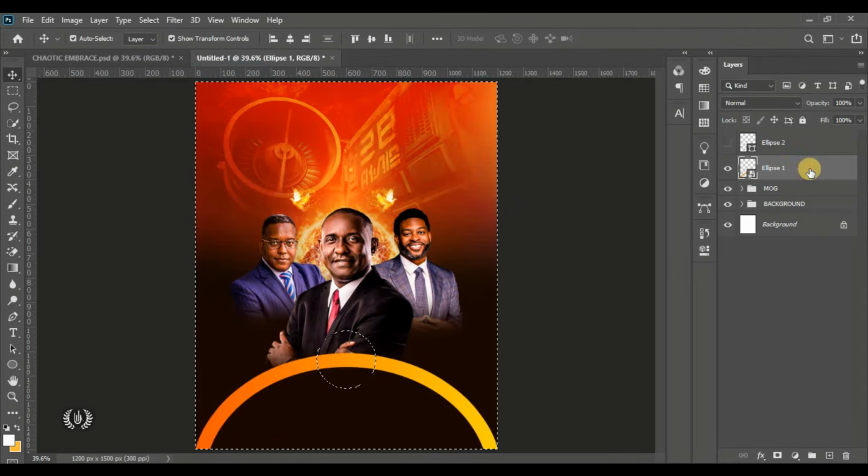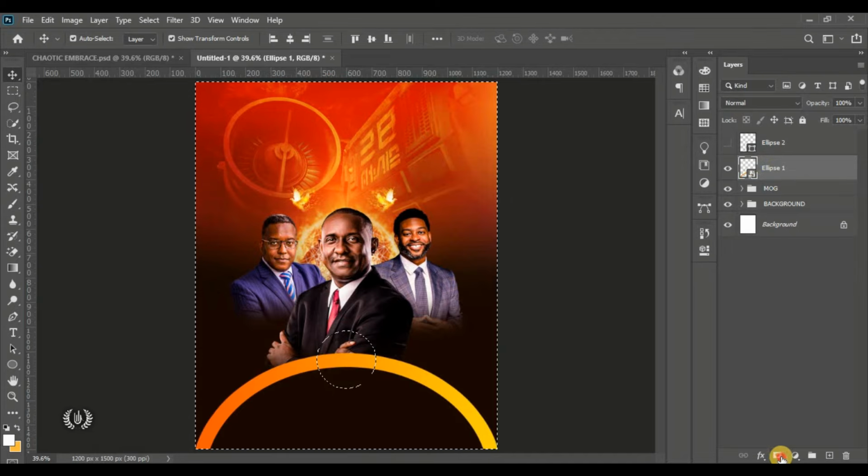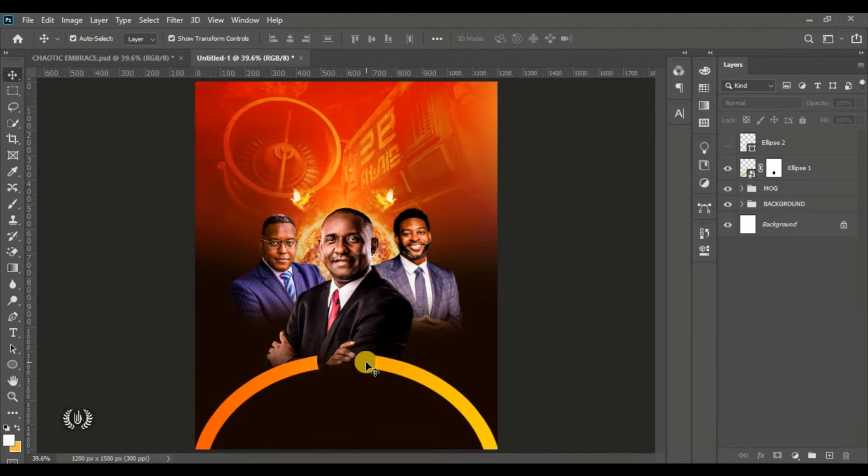From here, all I'm going to do is on the stroke ellipse or shape like this, I'll just give it a layer mask just to mask that part off like this. So this is the before and the after, and this is what you have to be getting.